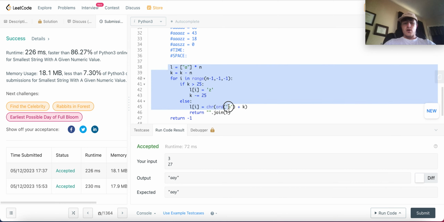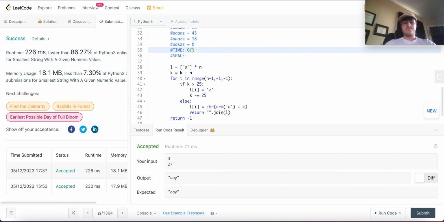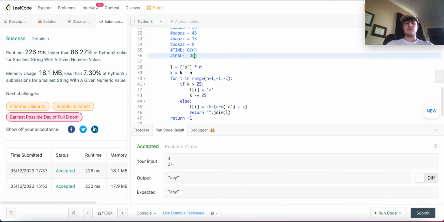So we run n things, that's O of n time. And then for space, we have to create this return list of size n, because we're returning that string of size n, so that's O of n space as well.